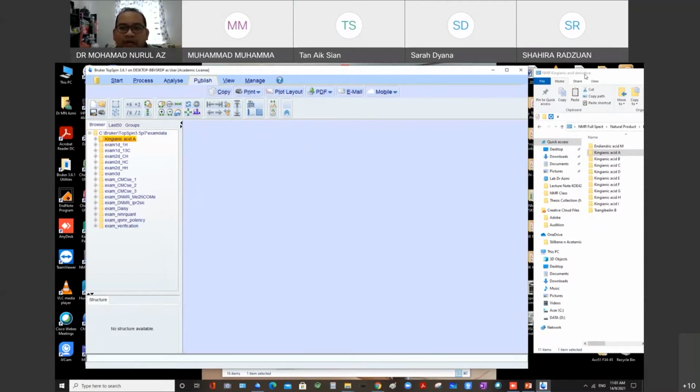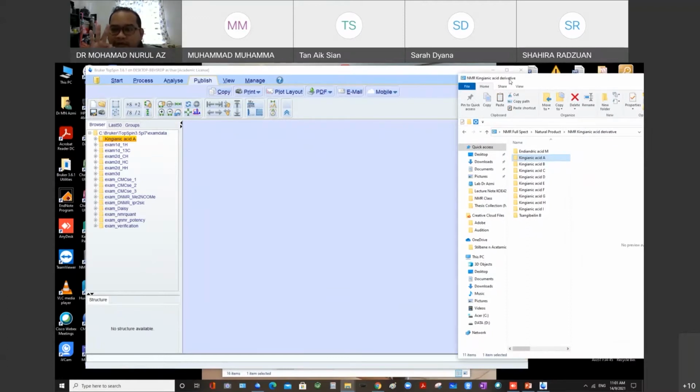Okay. You have three steps to call your spectra. The first one you have to do from here, this icon. Okay, as I showed you before. The second one, you can put the spectrum directly where the location is.